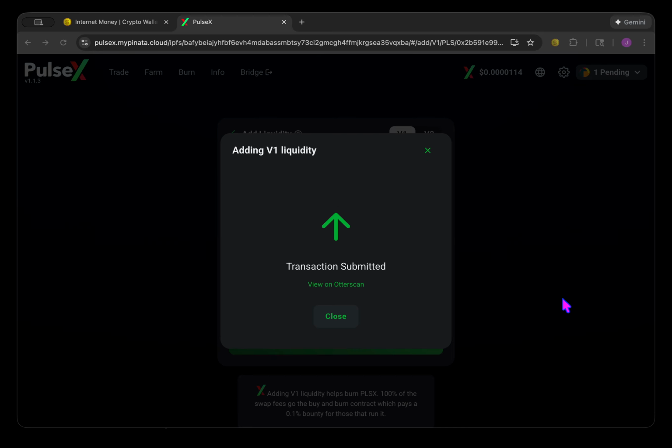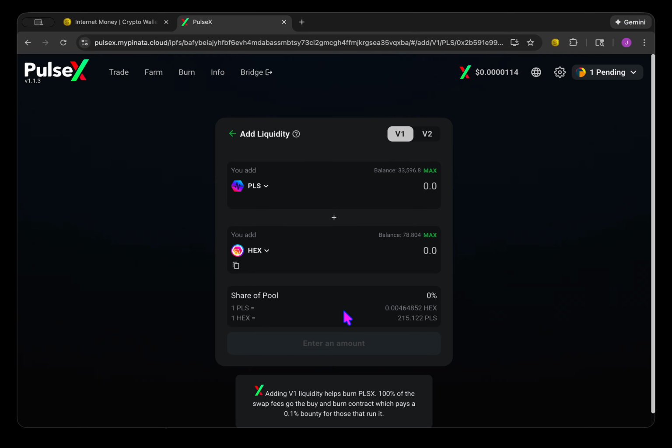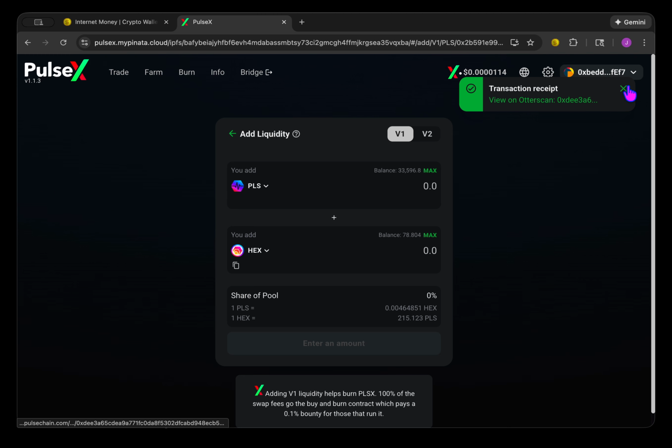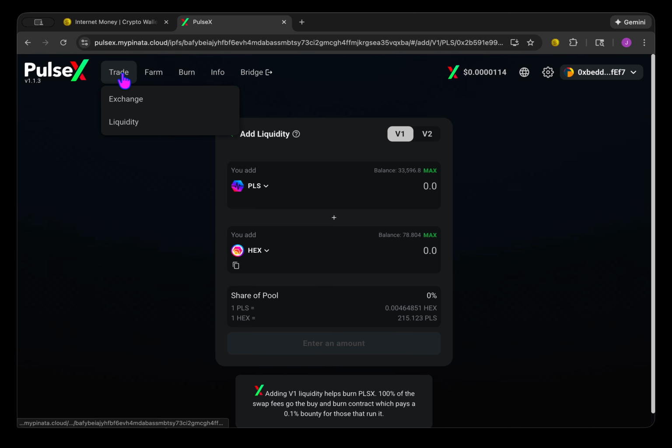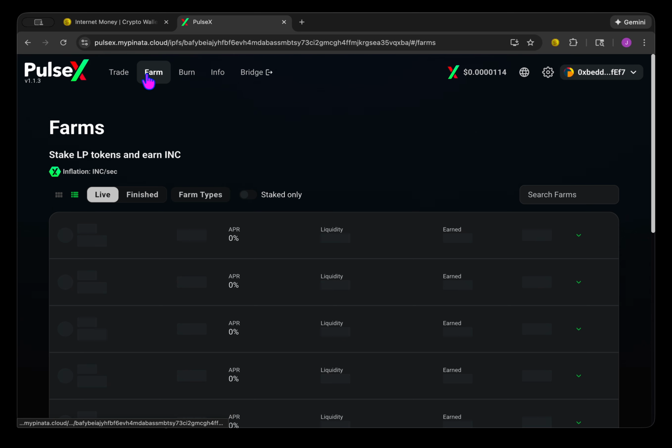Confirm. Okay. Close screen. Wait for this pending transaction to go through, which on Pulse Chain usually doesn't take that long. So boom, already done. That's awesome. Try to do that with Ethereum, it takes forever.